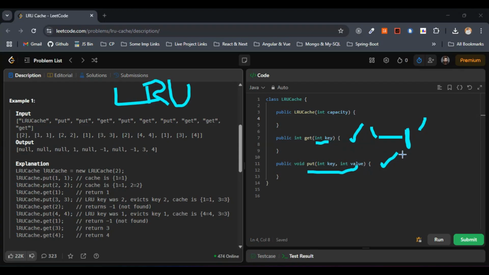In put, we have both key and value as the parameters. So we have to add or update the key here.